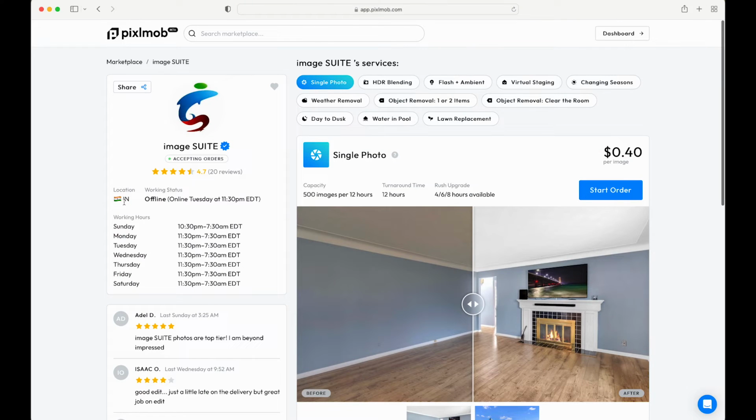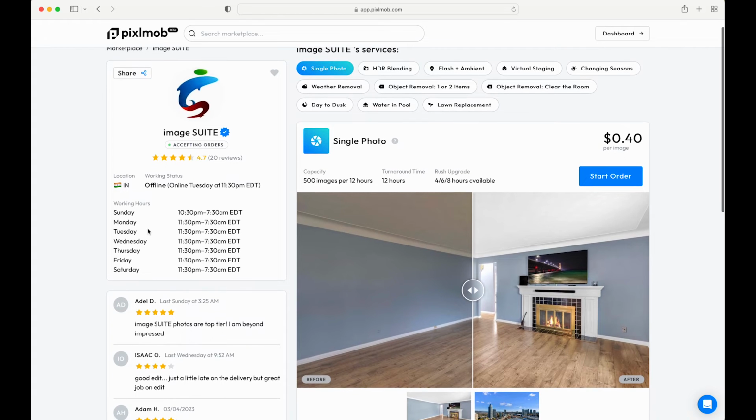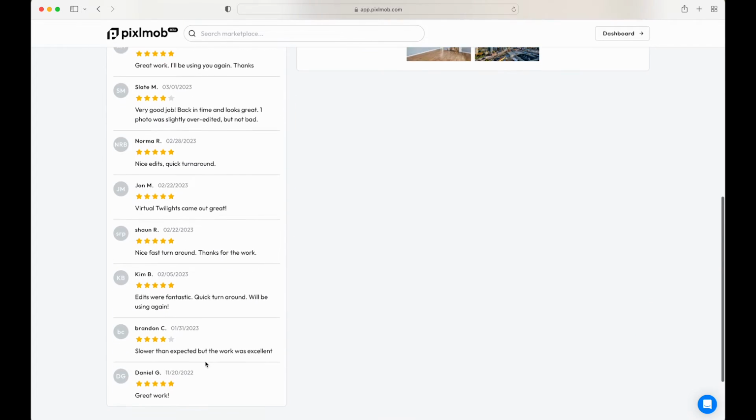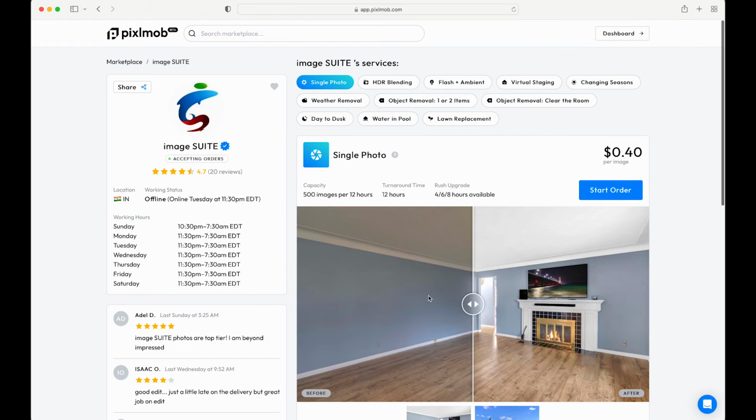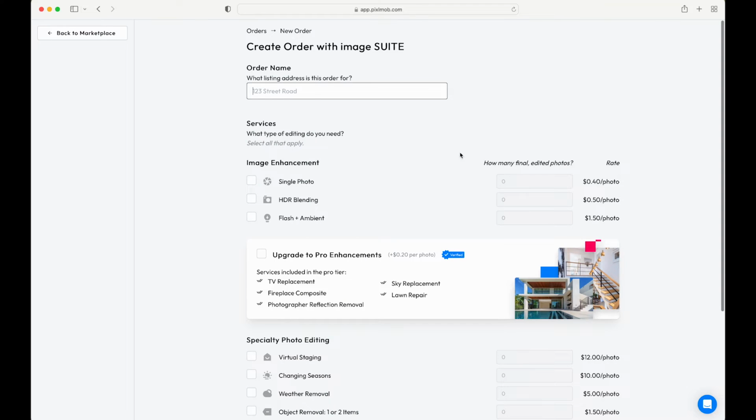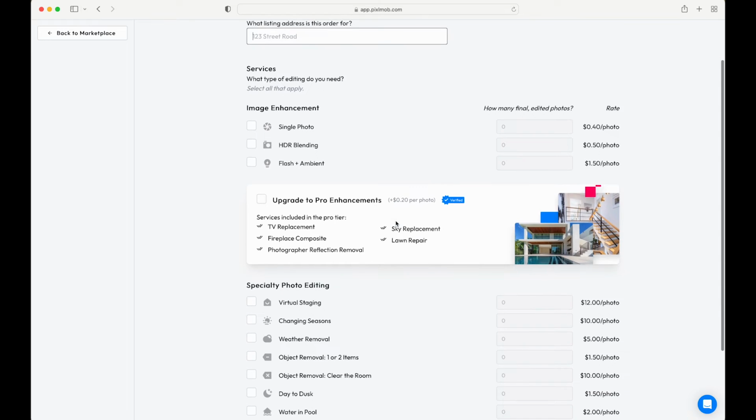And again, this editor is from India. And again, you know, they have very good reviews for the most part. Slower than expected. This is the 1 4-star review, but the work was excellent. So, you know, maybe it'll be slow. We'll see how slow it is. But so again, I'm just gonna do this process again. And you know this process now, I just showed you it. So I'm not gonna bring you through this process for the next few editors here. I'm just gonna do this really quick and then I'll meet you back here in a second.